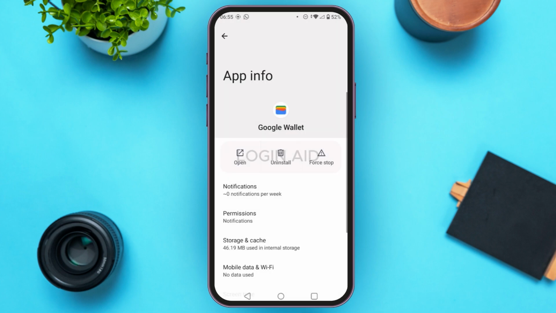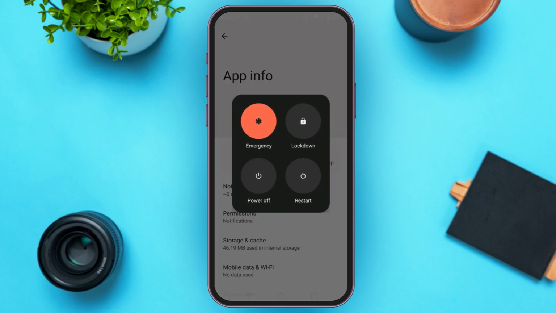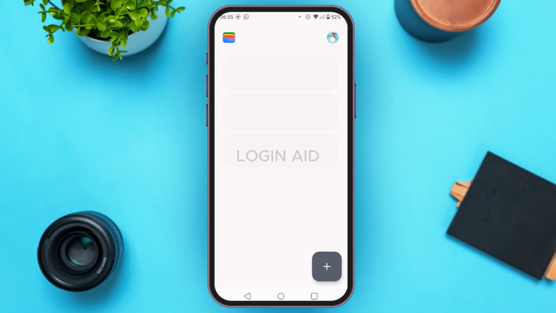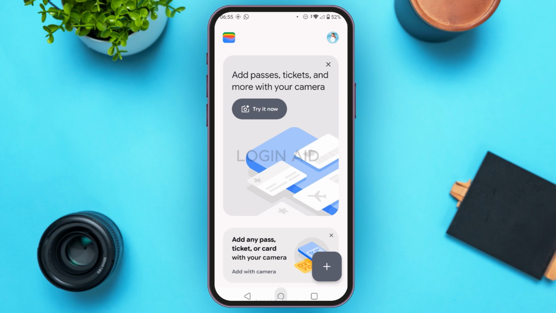But sometimes there can be some temporary software glitches in the device itself. So what you have to do is simply restart your device. For that, long press on the power button. You'll be able to find various options over here. Tap on the option restart and your device will be restarted. After you do that, simply try using the Google Wallet app. Now your problem should be fixed.